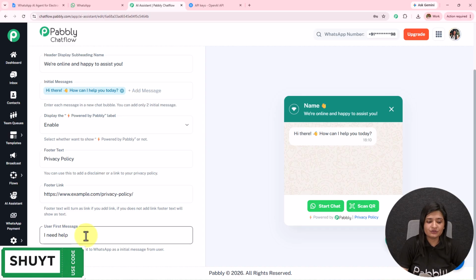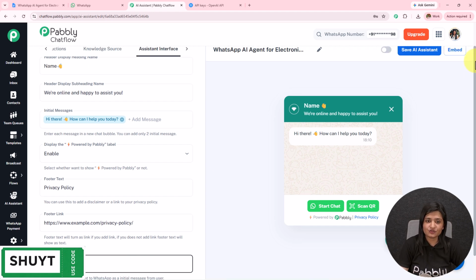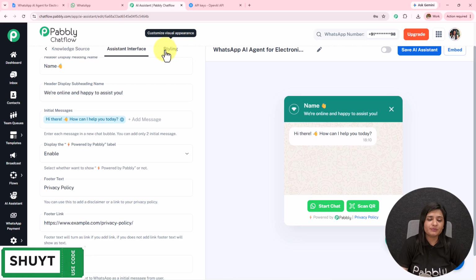Then we have this user first message where I have entered "I need help", but it is not necessary that when this "I need help" is sent, only then the AI agent is going to respond. It is going to respond based on any message. Moving on towards the next part, which is the styling.